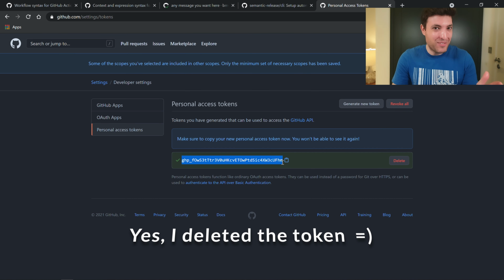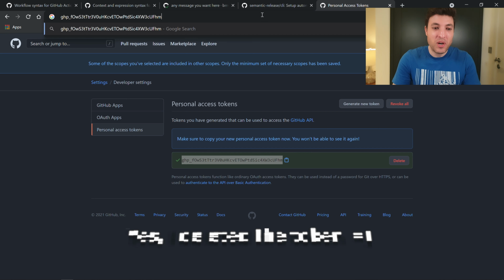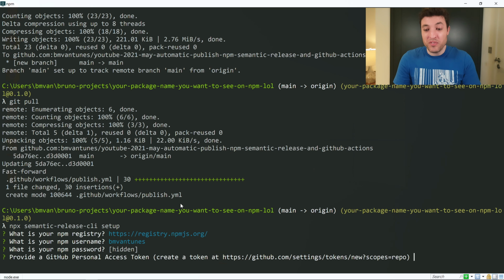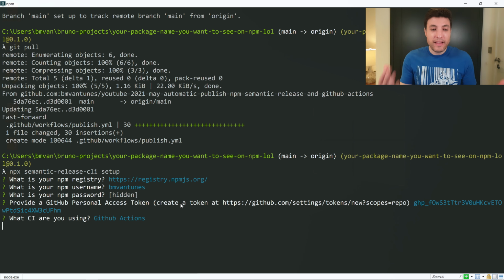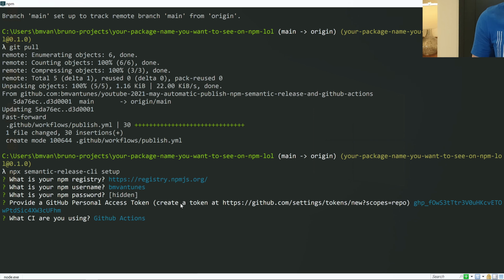So you should never ever show this token to anyone, okay? I will just copy this token. Let me just see if this copied. Yes, it did. I come over here, I will do Control V, I will do enter, and then it's asking what is our CI system. For us, it will be the GitHub Actions. And now it will go ahead and create a new secret inside our repository for this npm token. Okay, I will show you as soon as this finishes.